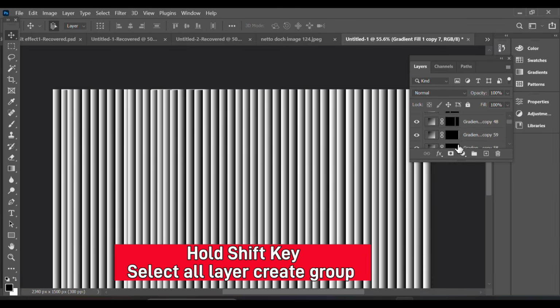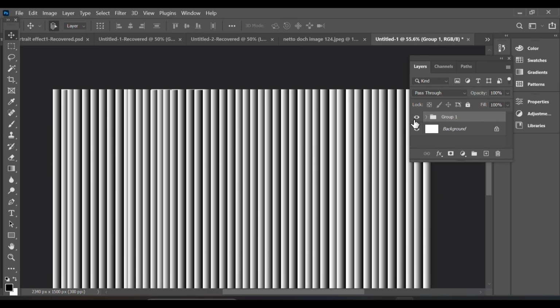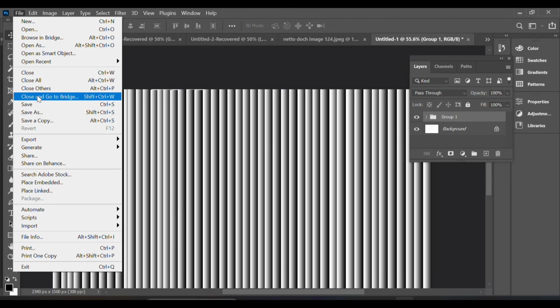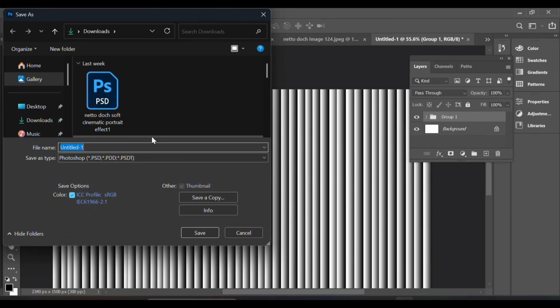After that, hold Shift and select all the line layers, then press Ctrl+G or simply drag to the file icon to create a group. Now, go to File, Save As. Save this PSD file as glass ribbed. Press OK.